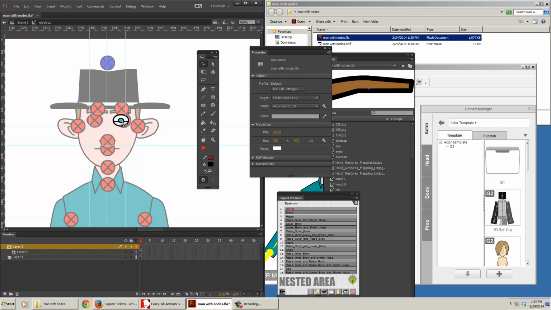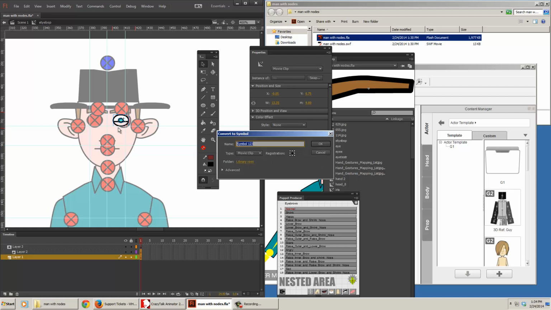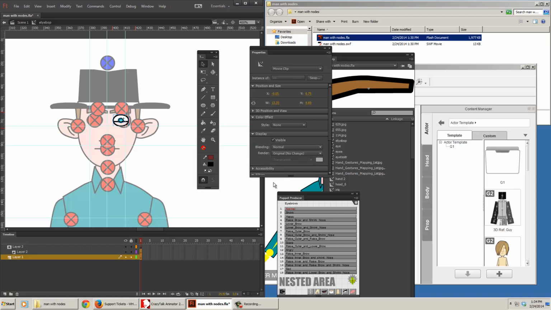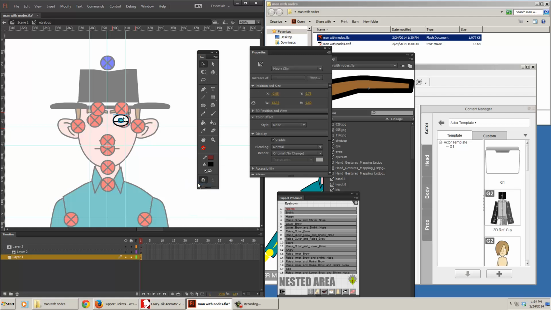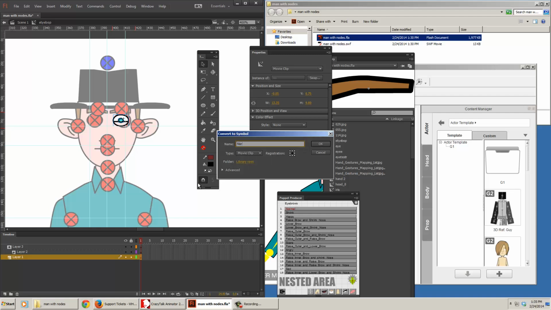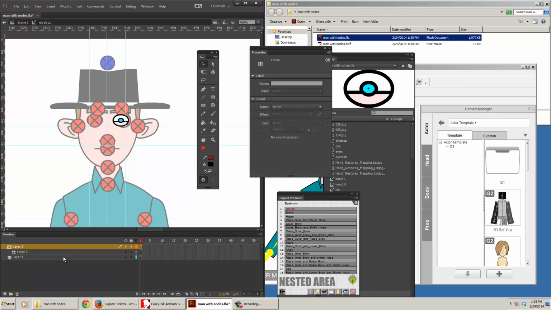Let's see here. I'm going to select that. I'm going to call this the normal eye. F8. Wait. Cancel. Control X. Paste in place. All right, and I'm going to convert that into a symbol. Normal. So now that's a symbol. You don't need these on this level.